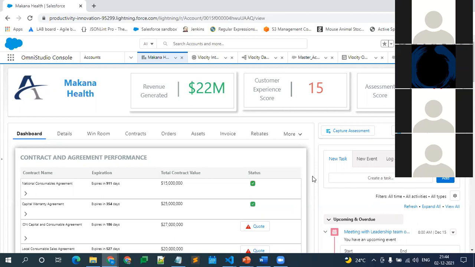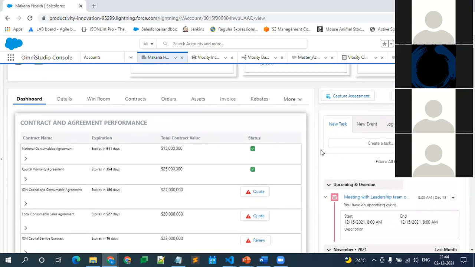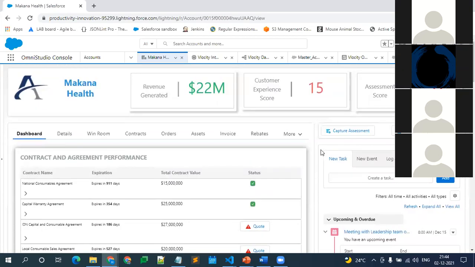And on the right side, I can see an activity which tells me that there is an upcoming meeting on 15th December with the leadership team of Makana Health. So I have about 2 weeks of time, which I need to prepare for this meeting, such that we can help our customer understand where we are. And on the left side, I'm able to see a quick snapshot of all the contracts and agreement performance.